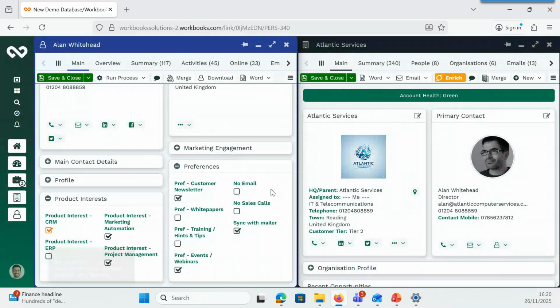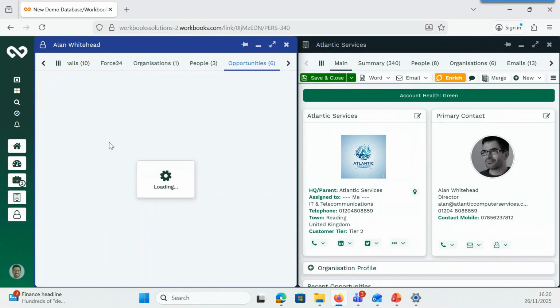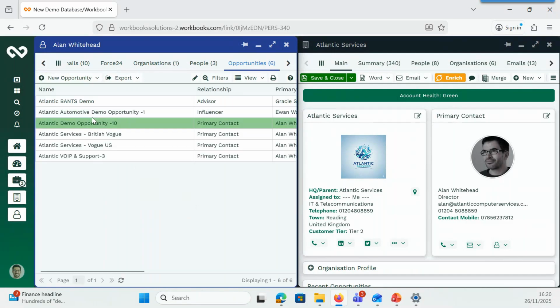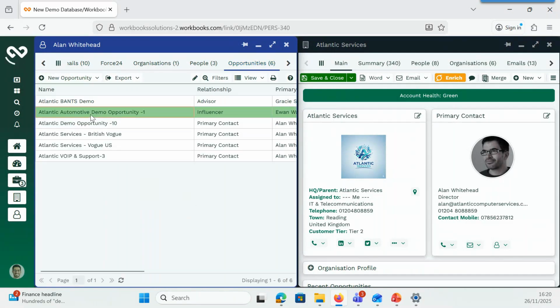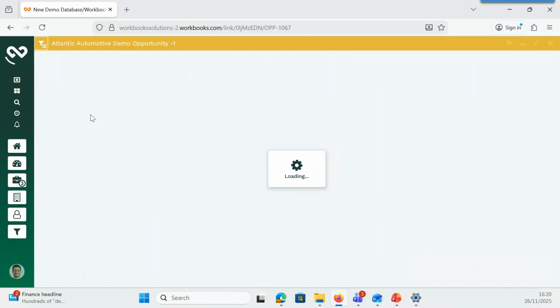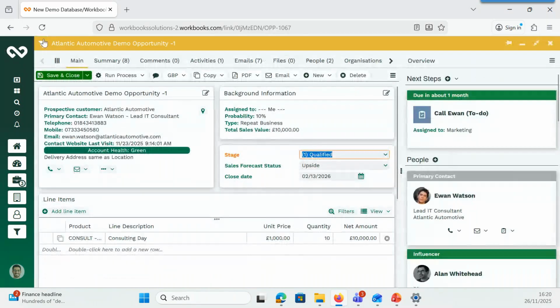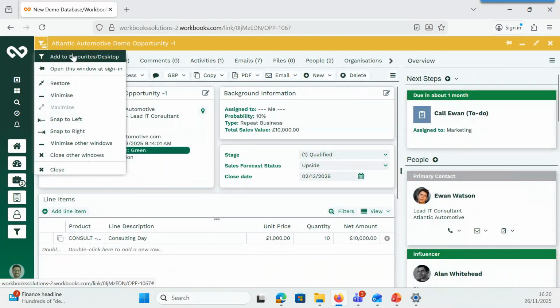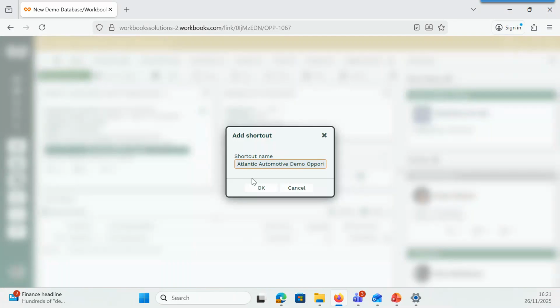Now let's say you want to create a shortcut for another record. Let's just say an opportunity. So I'm just going to choose an opportunity linked to this person. Let's just pick this one. That opens again in full screen, but you can still go to the top left-hand corner, add a shortcut. Again, it suggests the name, and I'm just going to keep it.